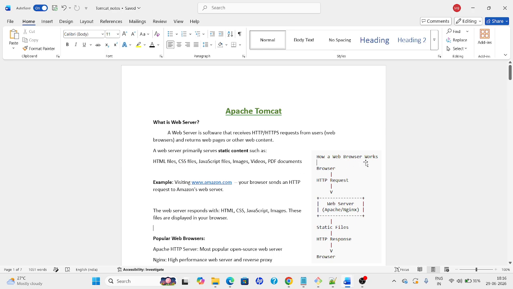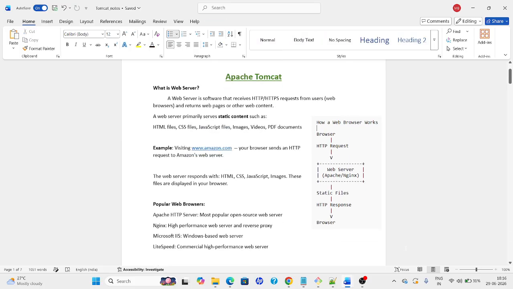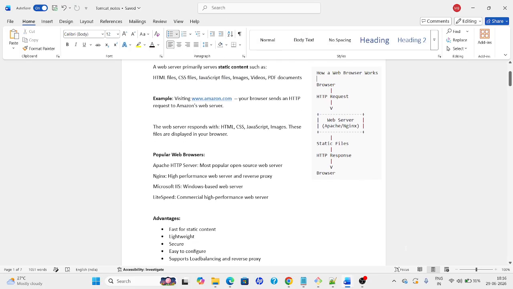So how the web server works, you can see here. When we click on the browser, it will make the HTTP request, and it is going to check for the data in the web server. It can be Apache or Nginx, and it will load the static files, then send the HTTP response, and it will display in the browser. That is how a web browser and web server work together.